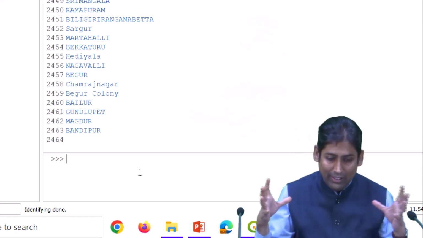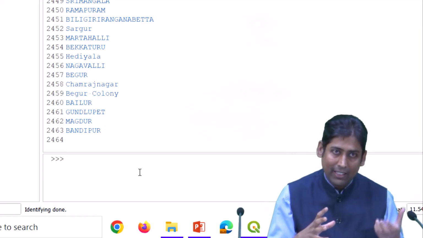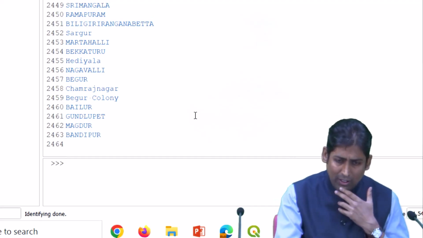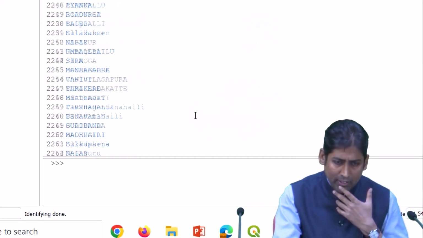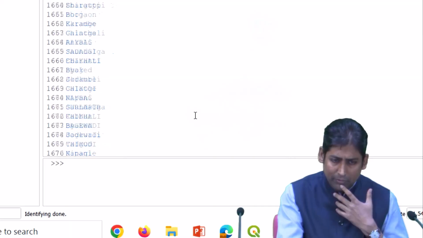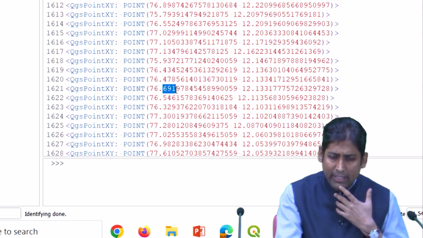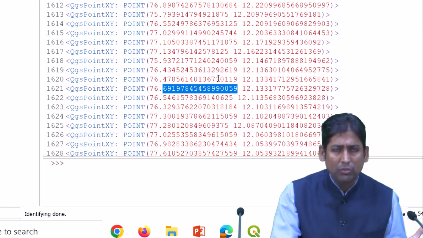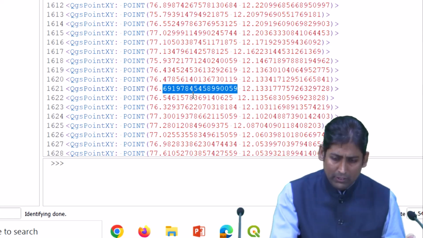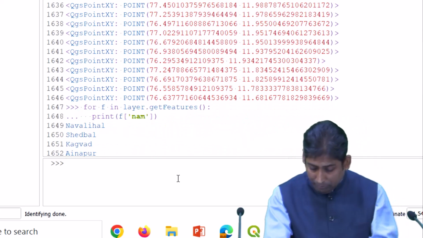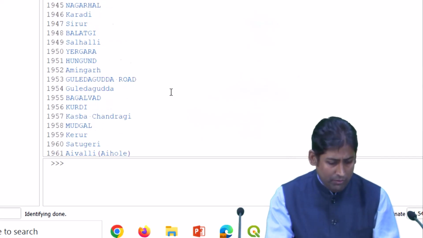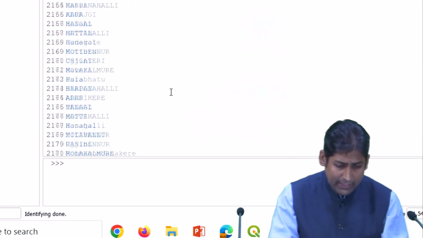Now I'm going to combine these two together, take the town name and the point, and then print them together. Also, I saw that when I was doing all these printing, the points have too many decimal places, which are not very useful for me. Maybe I want to restrict to 2 decimal places or 3 or 4 decimal places. That I'll show you how you can restrict your output to a certain number of decimal places. Okay. So let's write the code again.